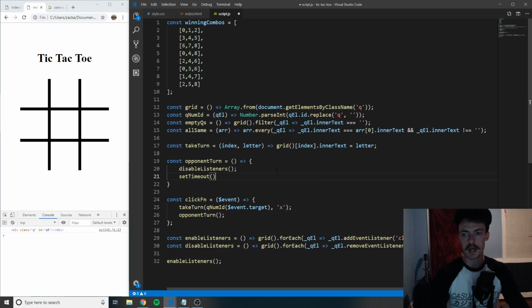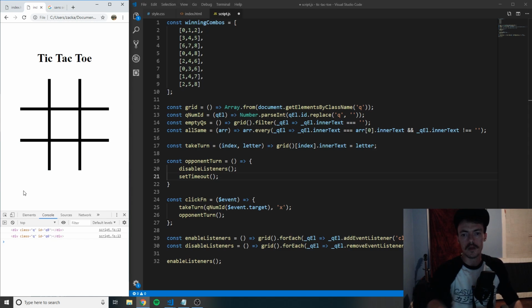Now we're going to use set timeout. What this does is it says we can wait some time. In our case, we're going to wait 1 second before running the code inside of it. The reason we want to do that is because we want it to feel more natural, like we're actually playing against an opponent. If we didn't have this, if I were to click here, the opponent would instantly take their turn. And we don't want that. We want it to wait 1 second and then take its turn.